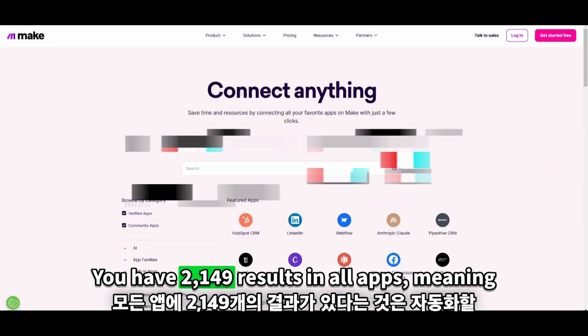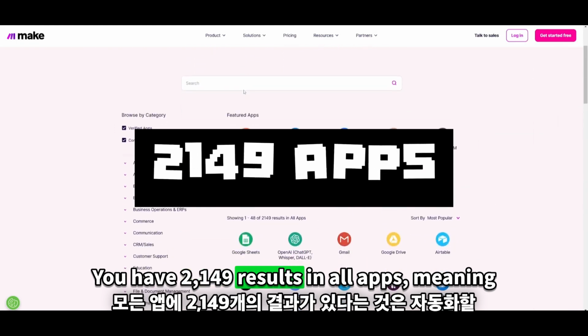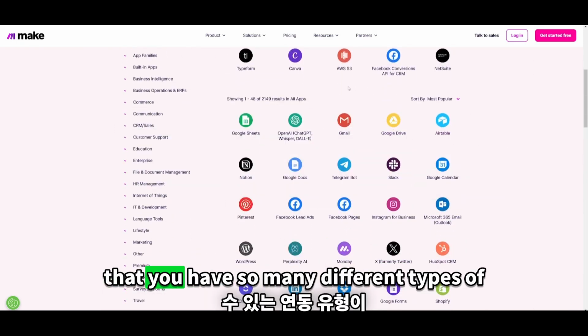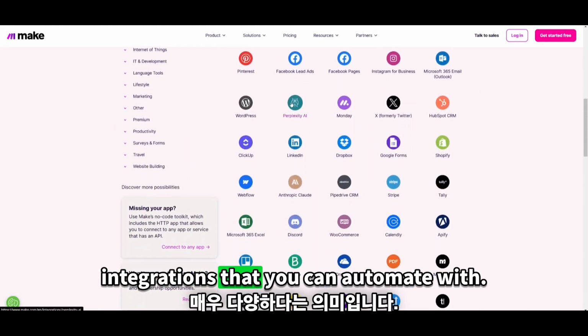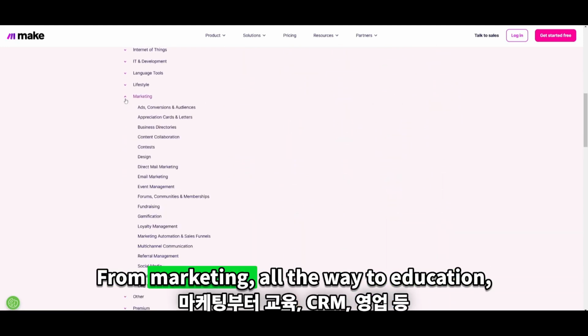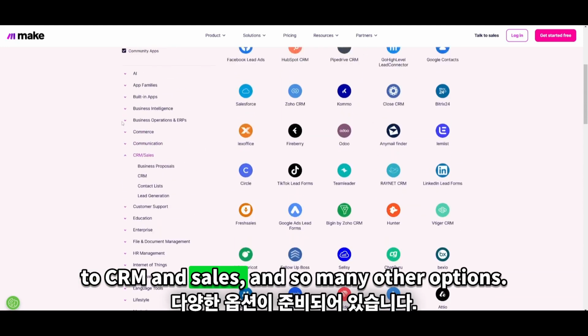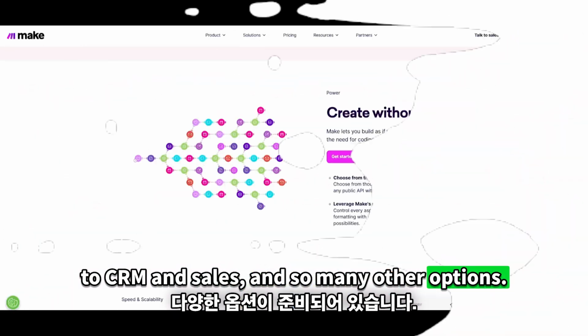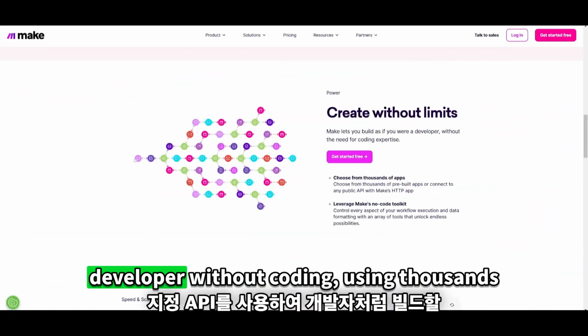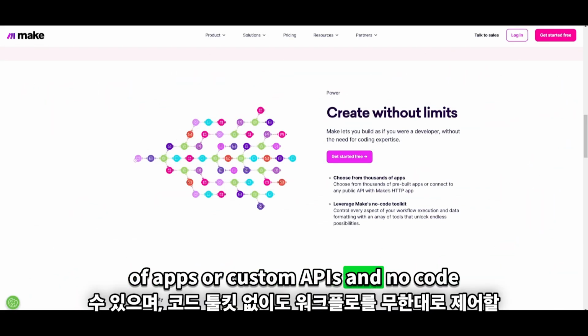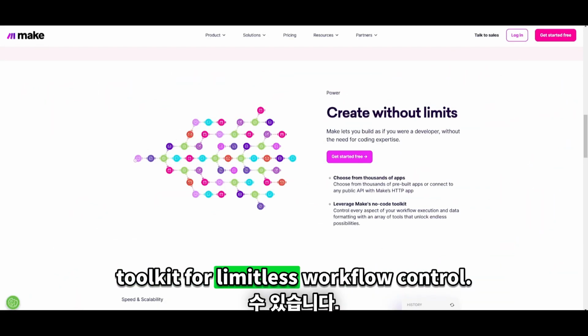You have 2,149 results in all apps, meaning that you have so many different types of integrations that you can automate with, from marketing all the way to education to CRM and sales, and so many other options. Make will empower you to build like a developer without coding, using thousands of apps or custom APIs and no-code toolkit for limitless workflow control.